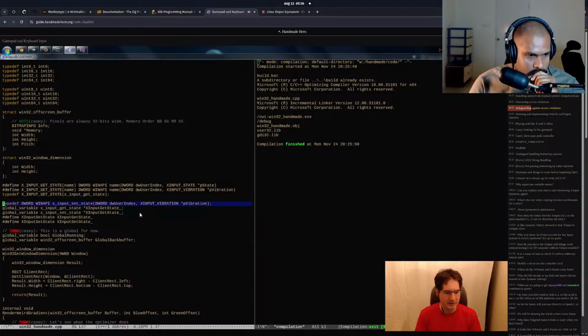Same thing again for the set state one. We want to produce this line, so we'll just do X input set state. Oops, just the G there. X input set state. That'll produce this line for us. And then the global variables can stay as they are. Those totally work. And then we've got our remapping down there.